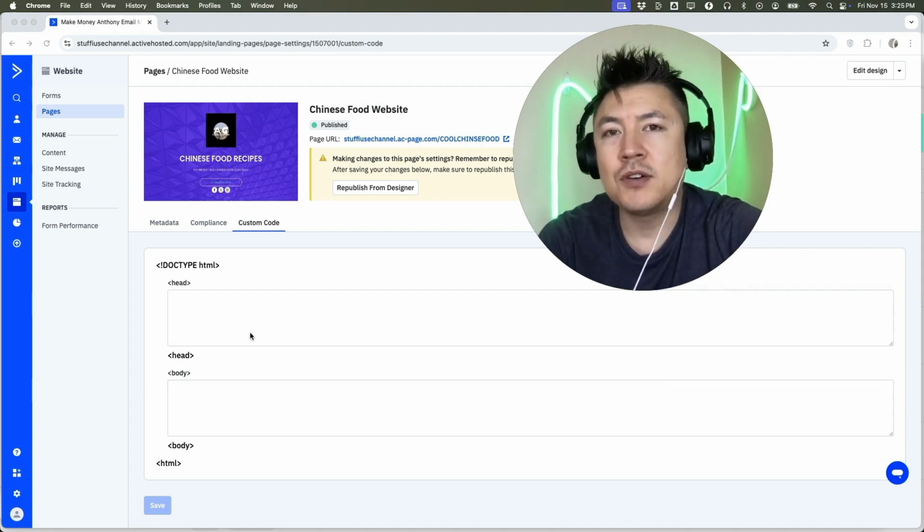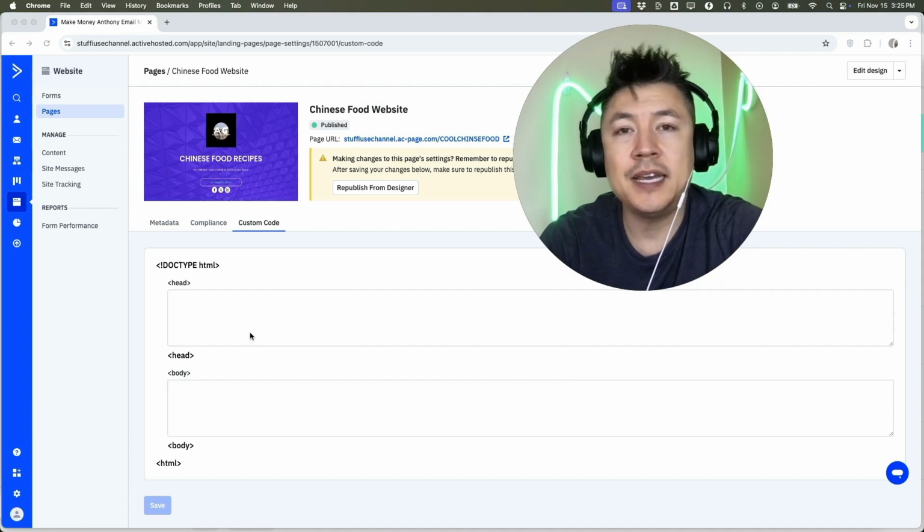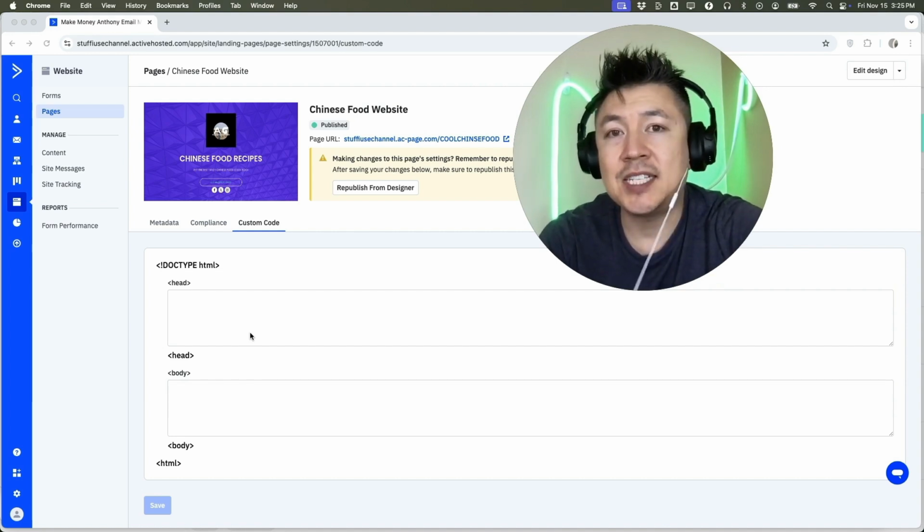So there you have it, guys. If you're wondering how to add your Google Analytics code into your ActiveCampaign landing page, that's the easiest way I know how to do it.